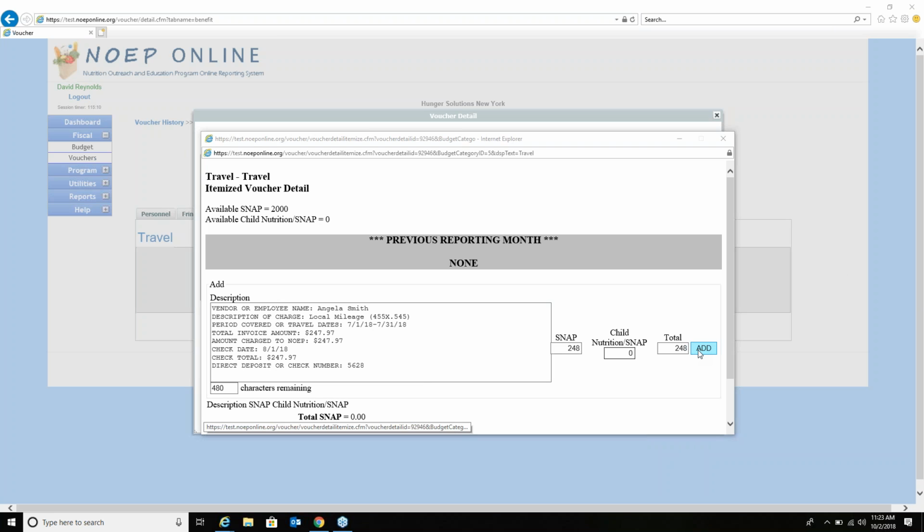Okay, so we are back to travel where we have entered all the information. And just as an aside, if you are giving an employee a reimbursement for their mileage, you could be paying them by check, or some agencies do direct deposit through payroll. Just indicate that in the last line. If you've given them a check number or direct deposit through payroll, you could put DD there. And then you can press add here.